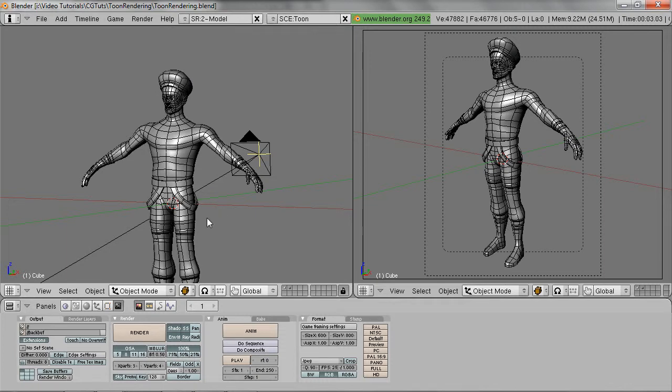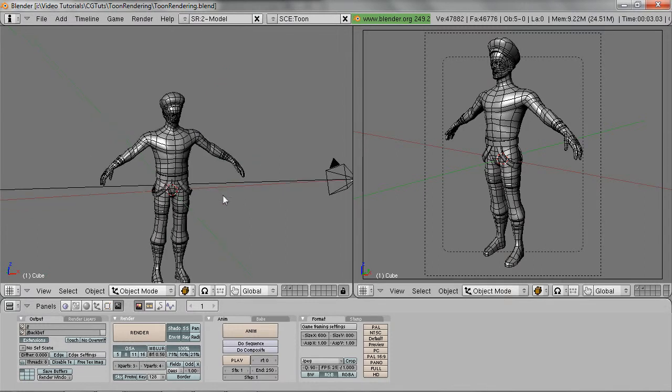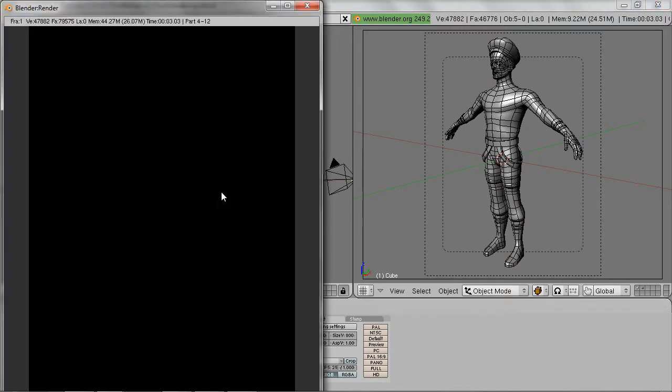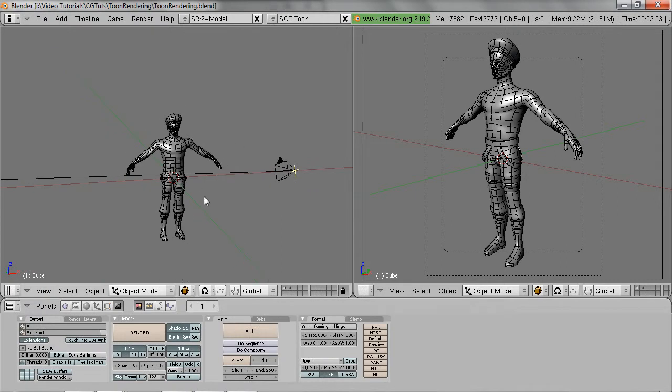So first things first, let's go in and start adjusting the materials. Or actually first, let's add a lighting setup. Now if we hit render right now, we're not going to see much. We can see we just have a black scene. And this is because we don't have any lighting whatsoever in our scene.